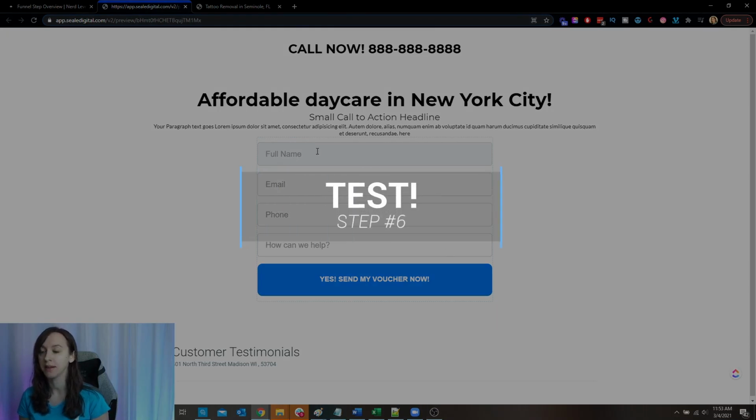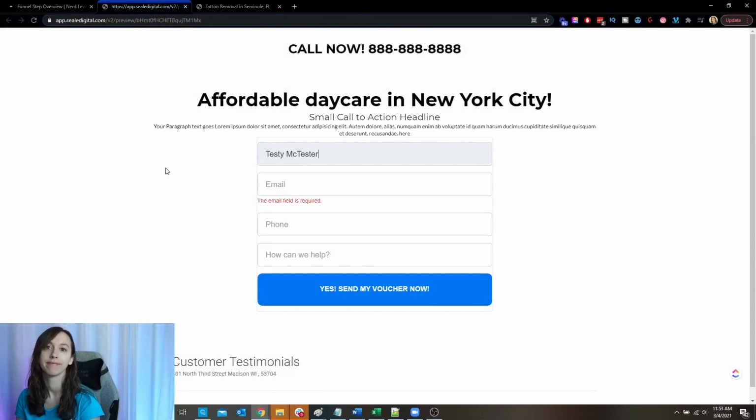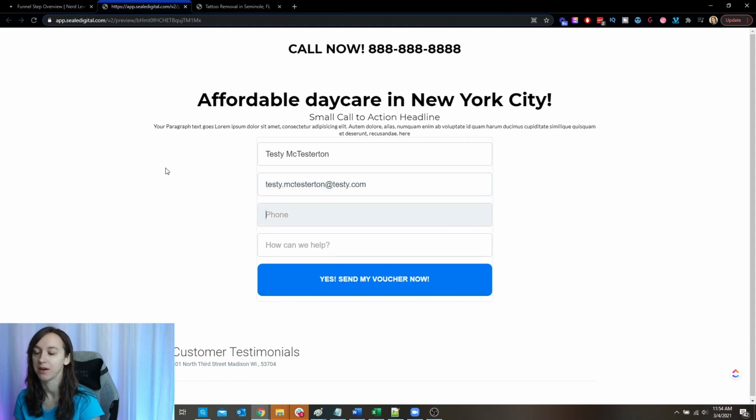Now we can see if testing make tester 10 works. I feel sorry if anyone ever has this email. Okay. Phone number. I'm just going to put my GoHighLevel number and then test.